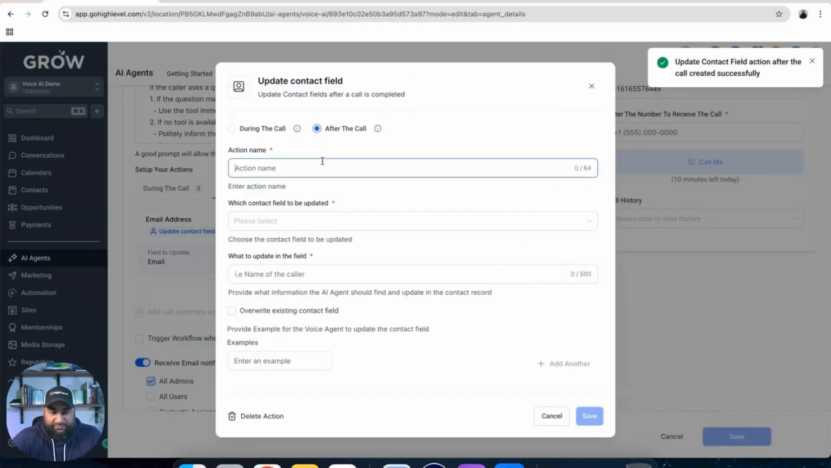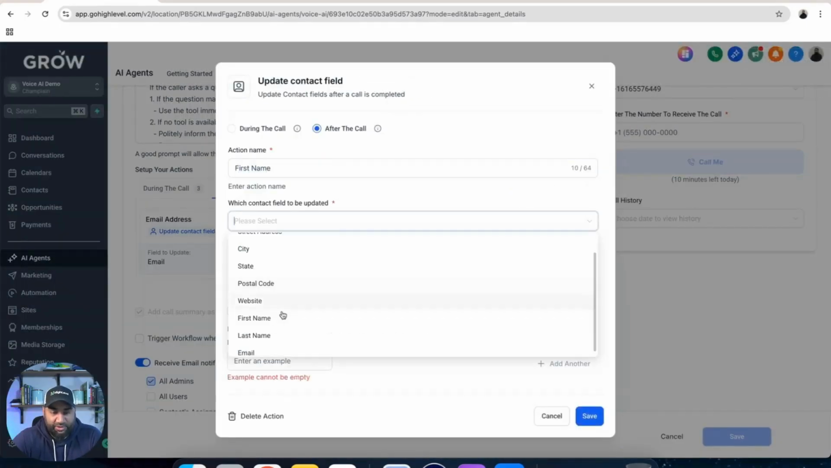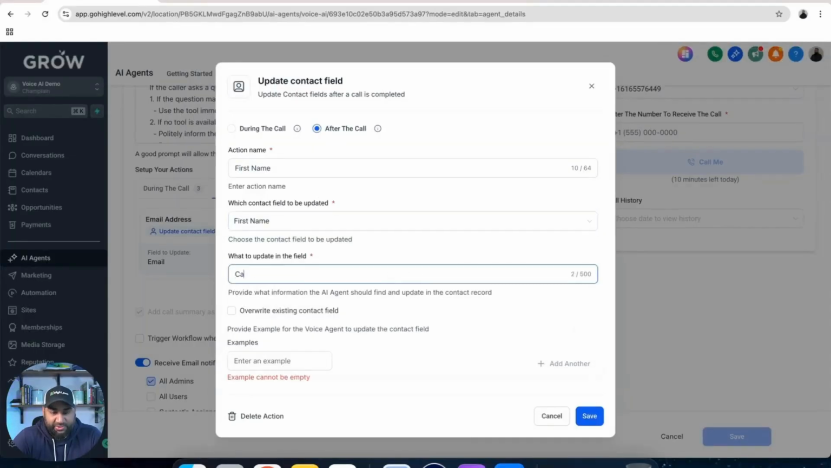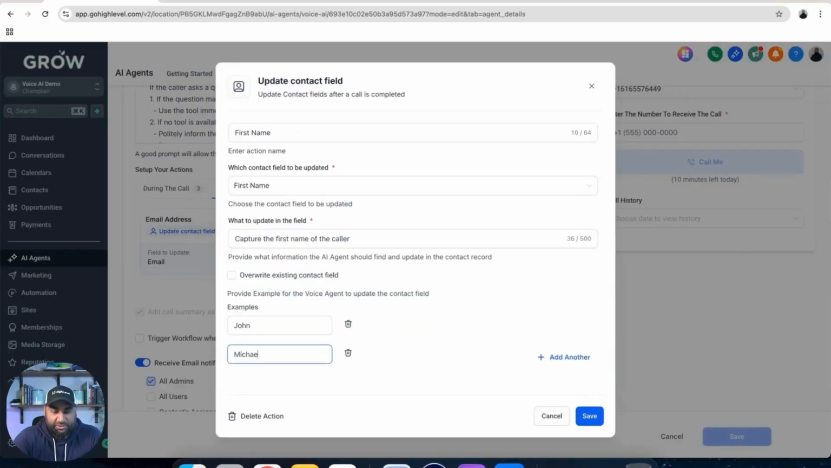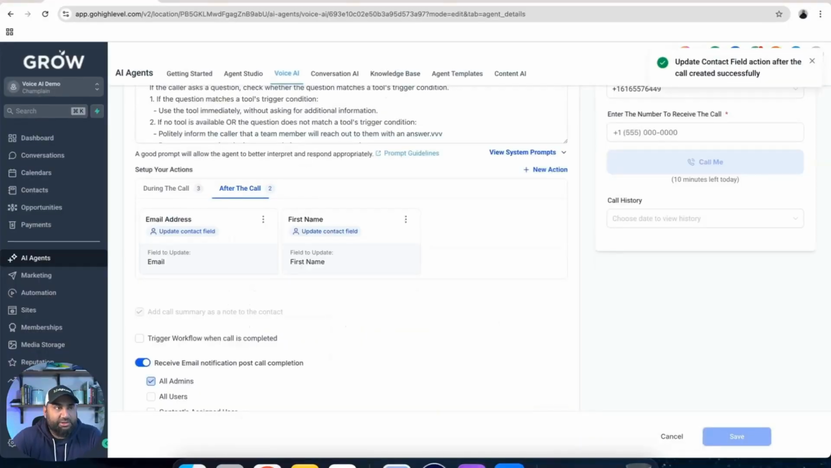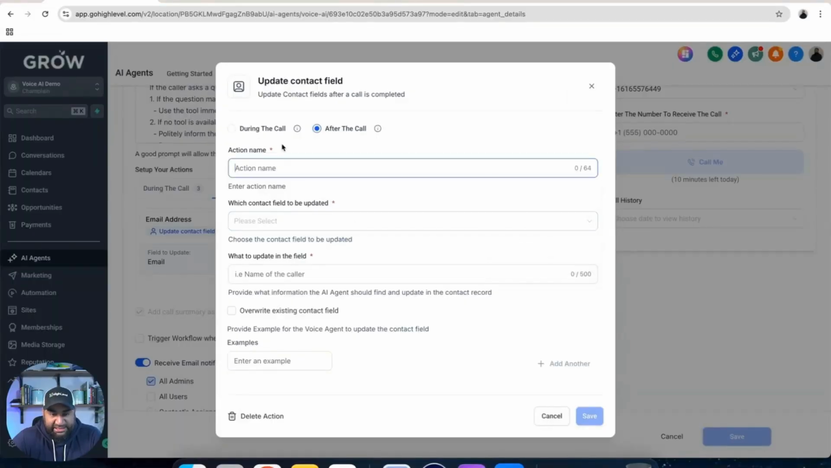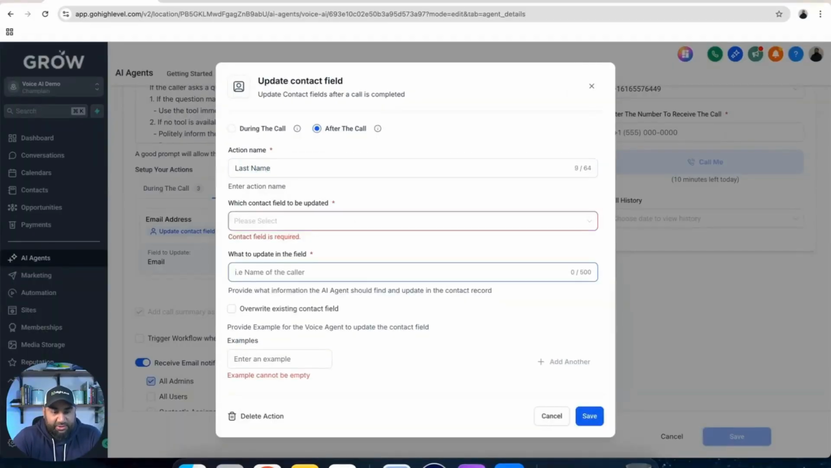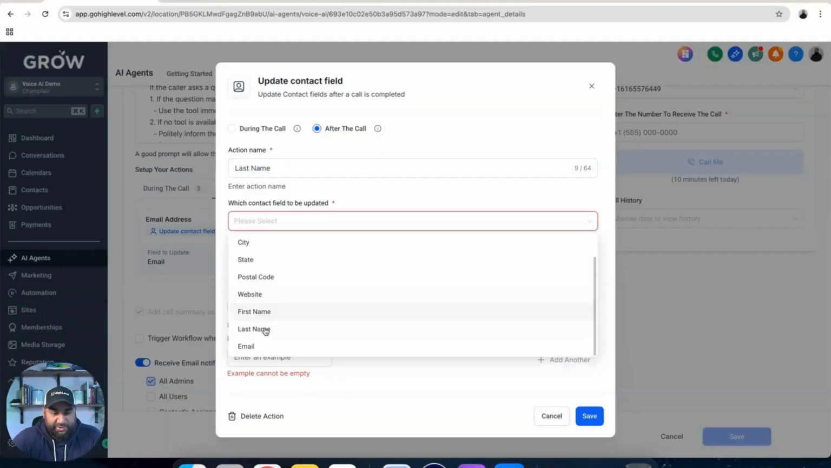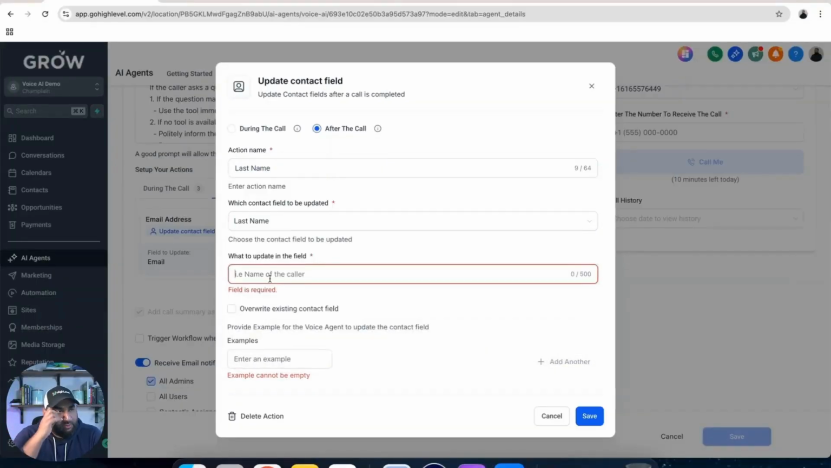We would have first name, capture the first name of the caller, and come over here. It would be John, Michael, and so on. So now we have two contact fields that we are updating. We are now going to try to, obviously we want to have a last name. Let's do last name. So we want to make sure we map to last name. What to map over here.